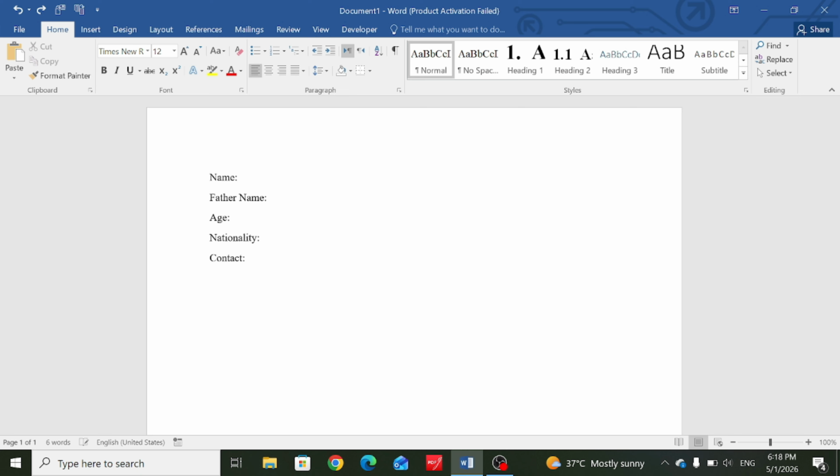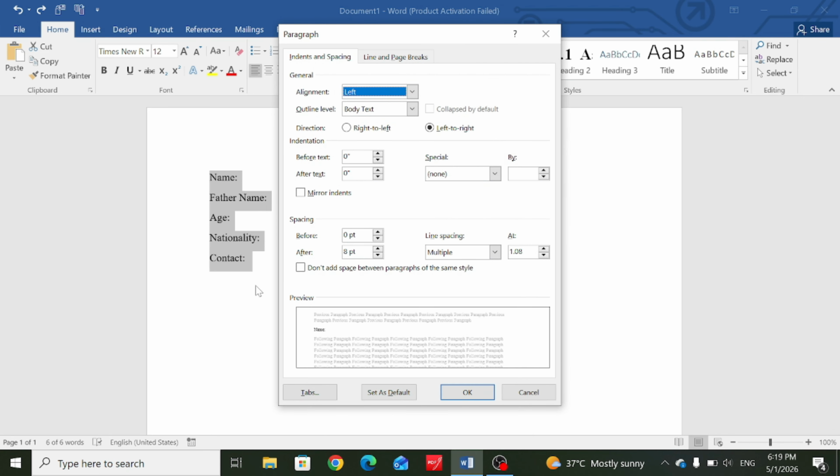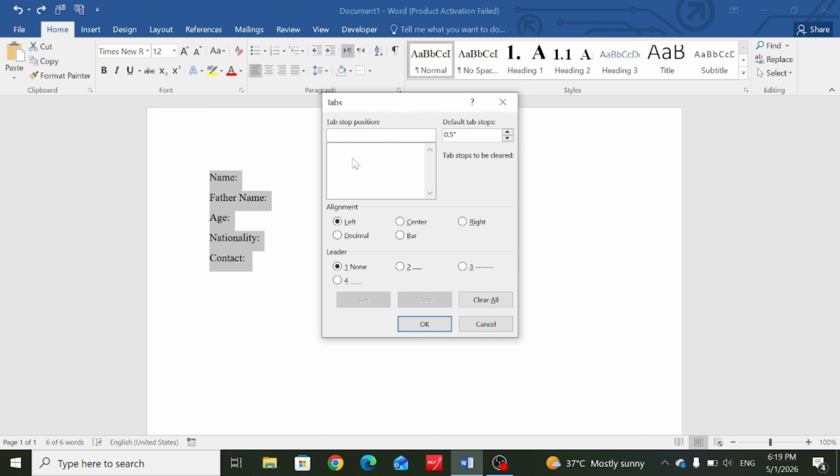Let's follow the steps. First of all, select your data, then right-click and select the paragraph option. Now click on the tabs option. First, you need to select a number in the tab position. That is basically the length of the line, what must be the length of your line. For example, I am going to type 4 as the line length.